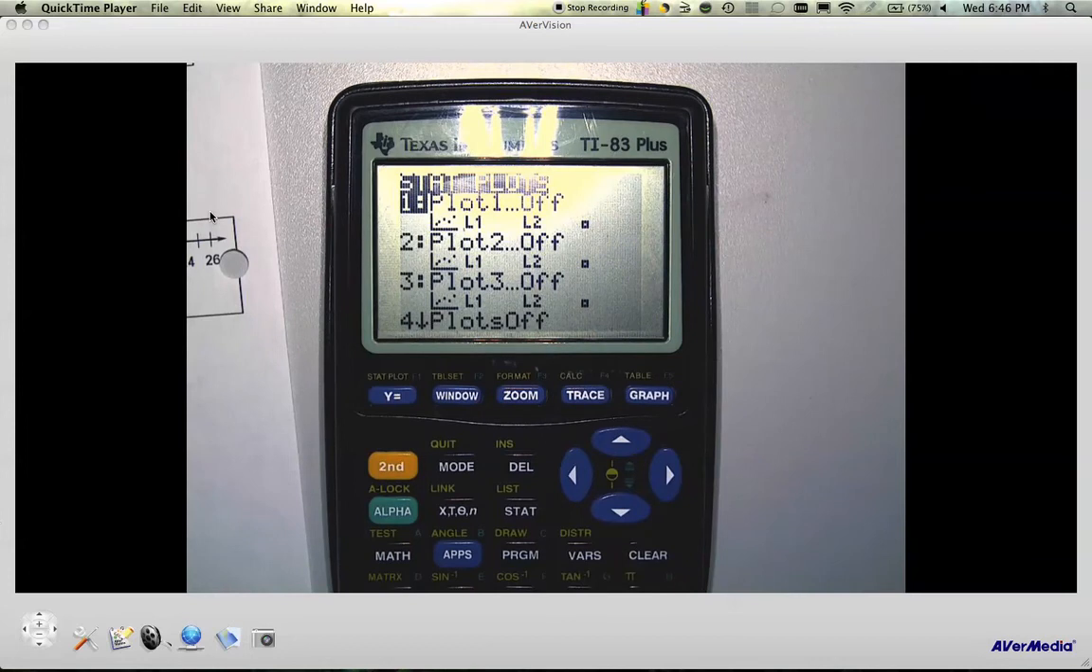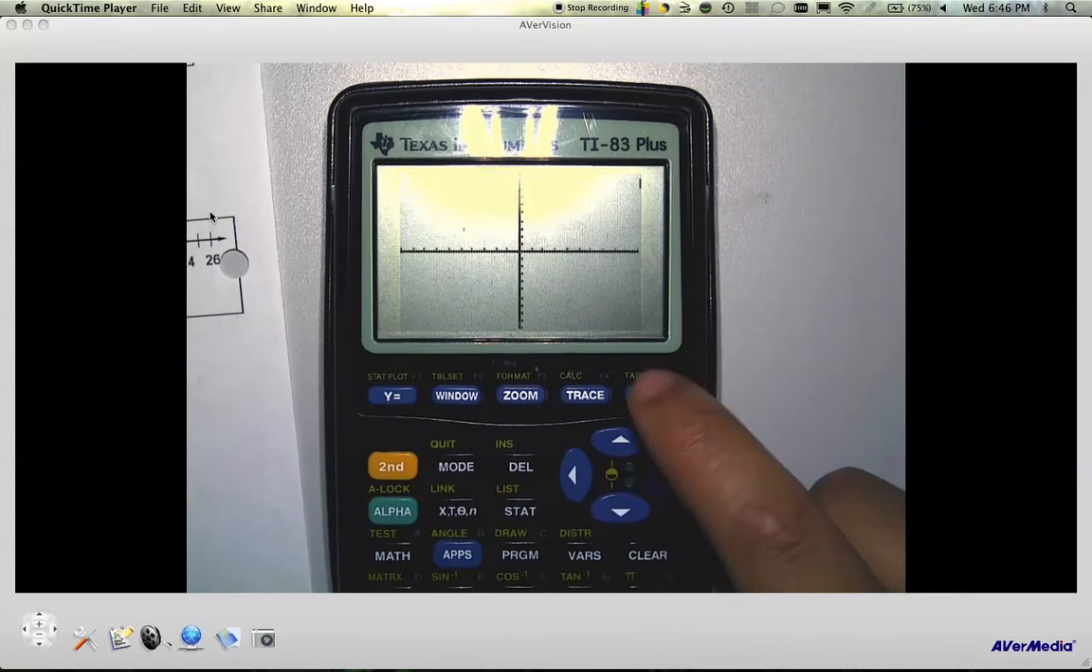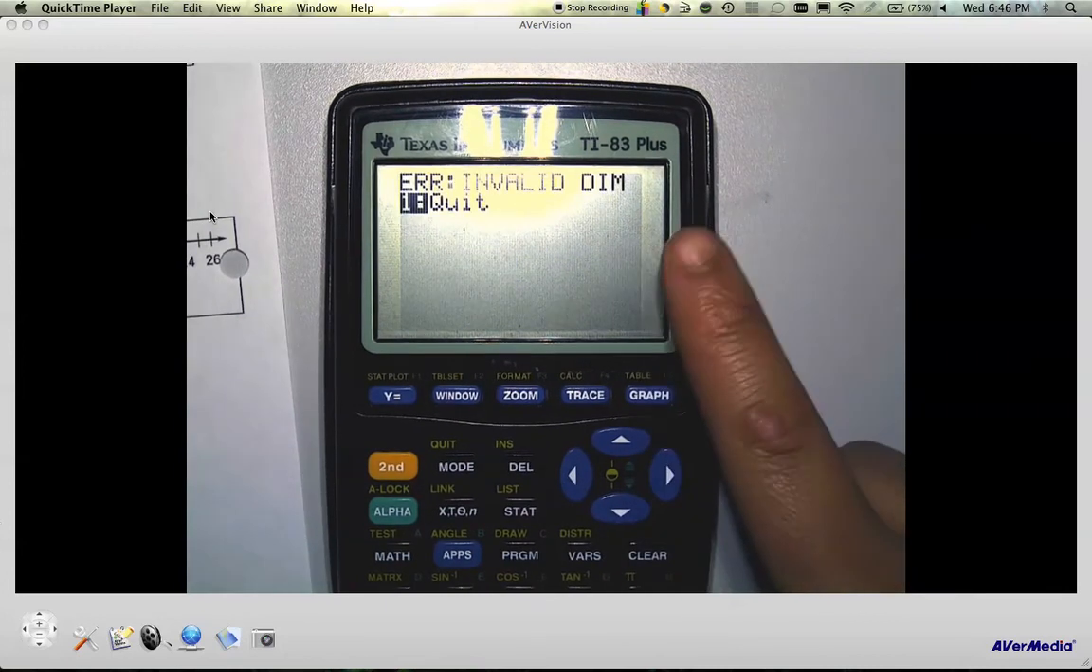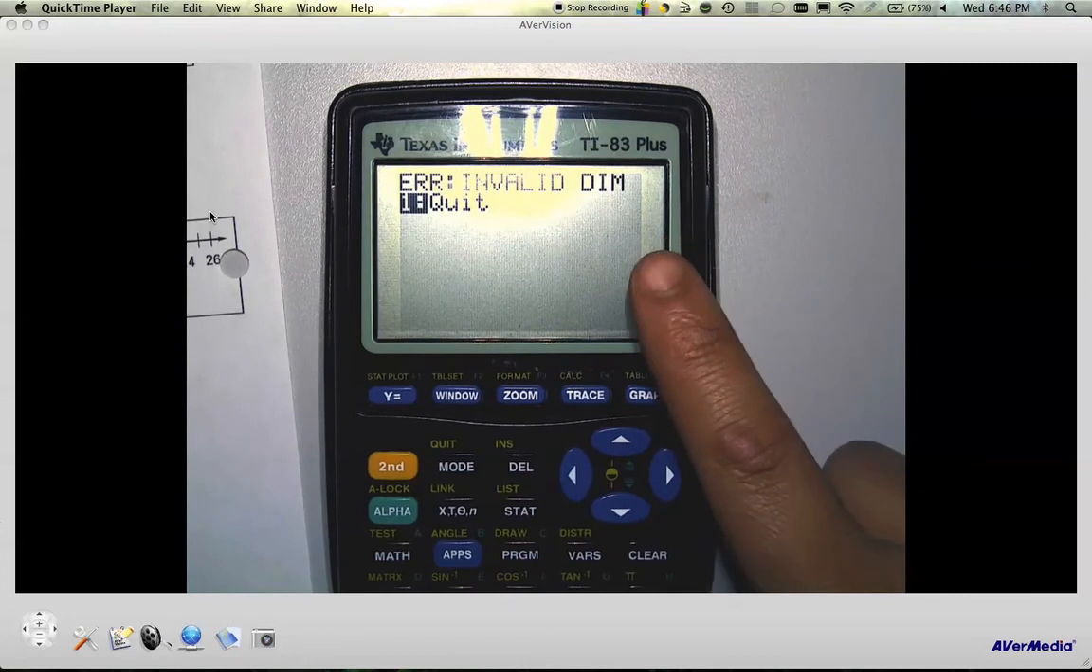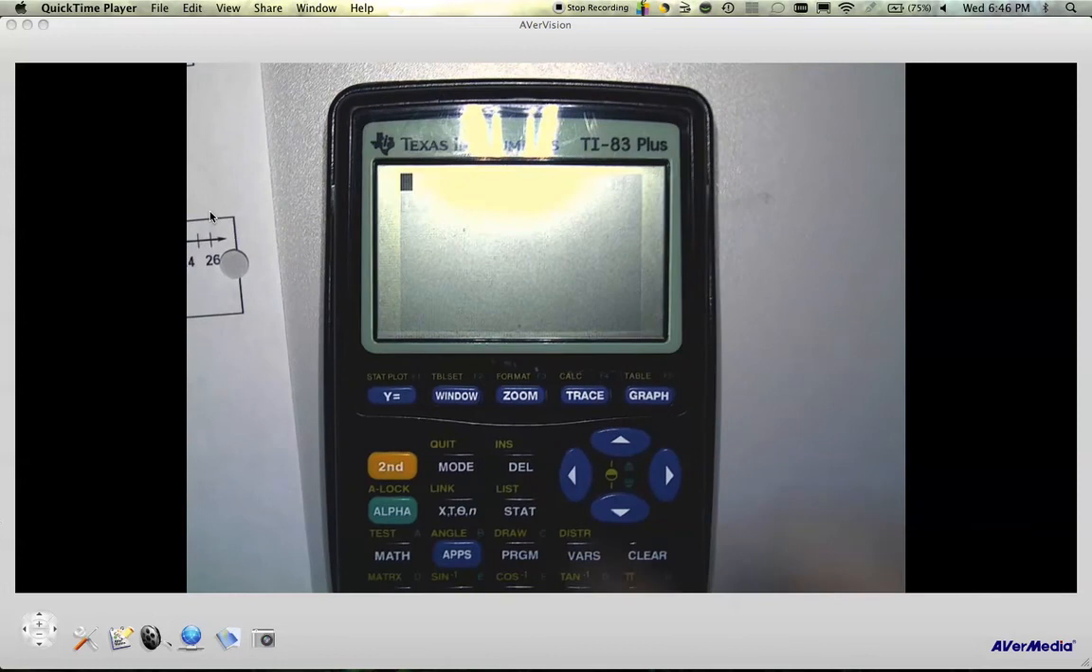You can plot a bunch of different things on the same axes, but what I want to deal with is plot 1. So while plot 1 is highlighted, you can see, actually, you know what? I'll show you dealing with plot 2. It's going to look exactly the same. So I'll arrow down to plot 2, press enter, and right now it says my plot is off. I want to go ahead and turn it on, and then I want to scroll down. Now you'll see if I try to graph it the way it is, I get that message that says invalid dim. So I need to quit, go back in there.